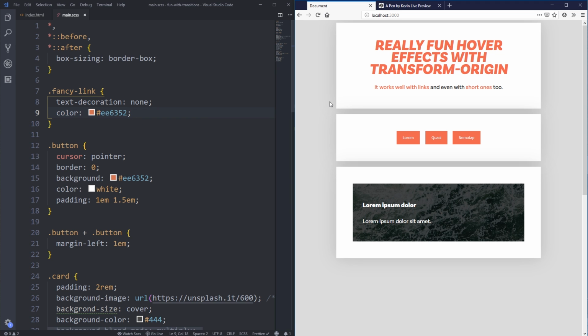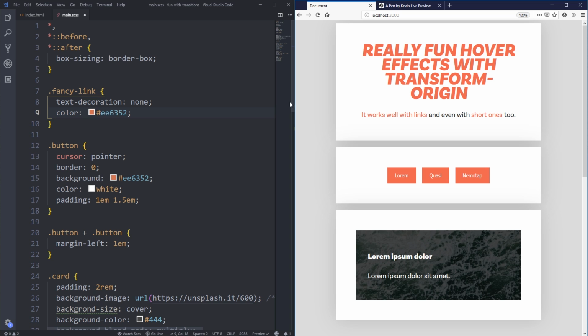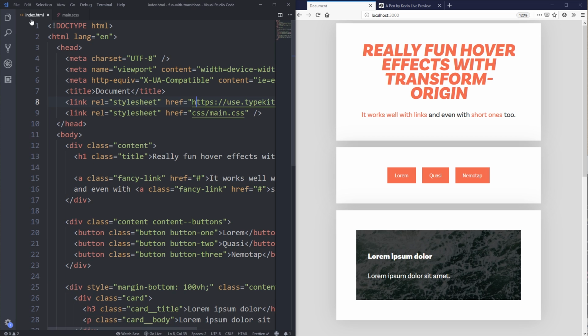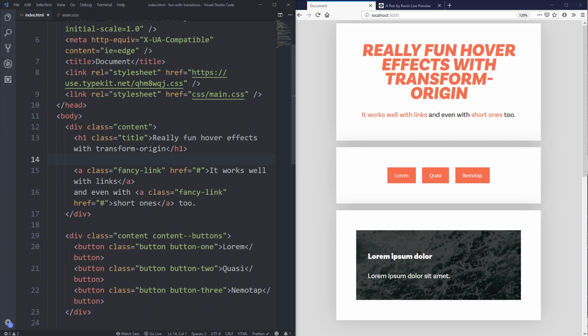I'm going to do a little zoom in on this. We can make this a little bit bigger, for what we're doing, just to make it a little bit easier to see. So I've created these fancy links here. If we come to my code, you can just see I just have a class fancy link is all I've done for that.